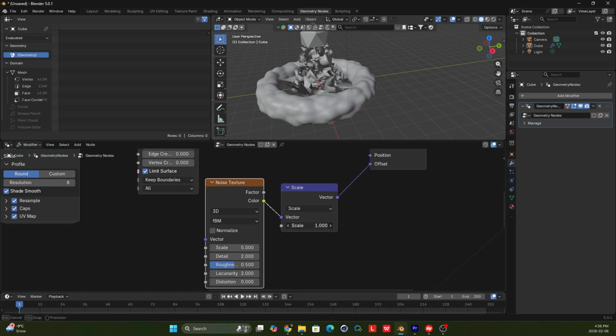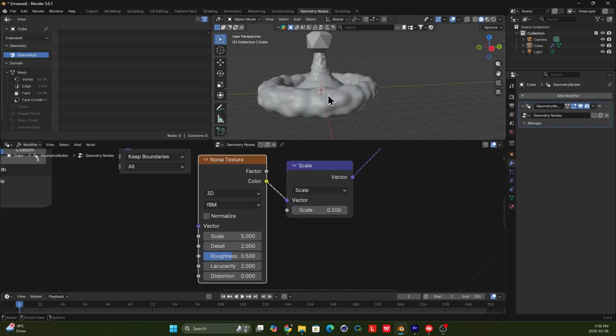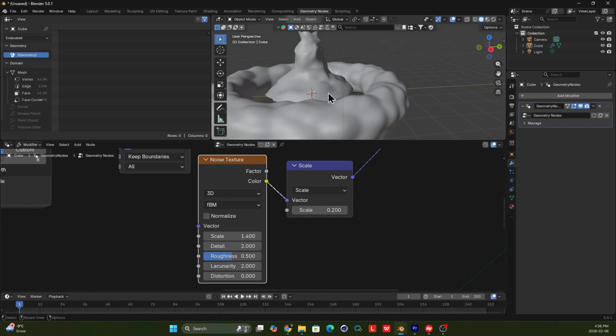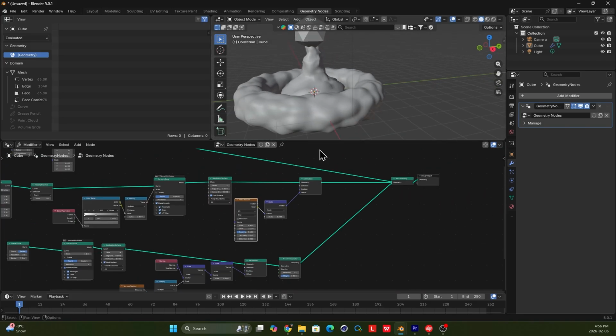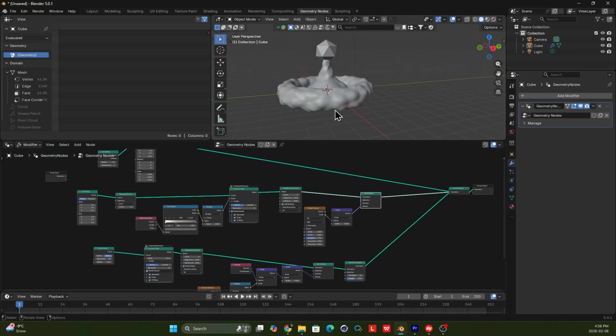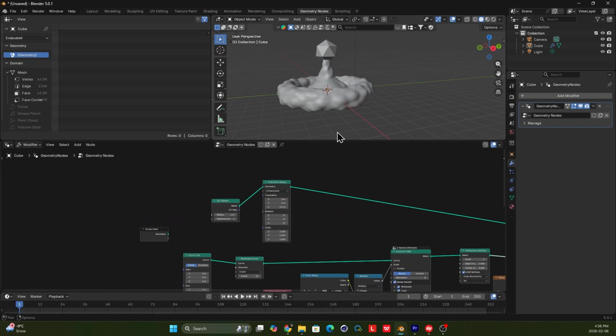What do we need? And change the value to 0.1, and you can see the scale is too big, so we need to lower this scale to make it look better. Maybe strength, yeah, much more strength like this. So it looks good. I think it looks better. And then we need to make the mushroom head.